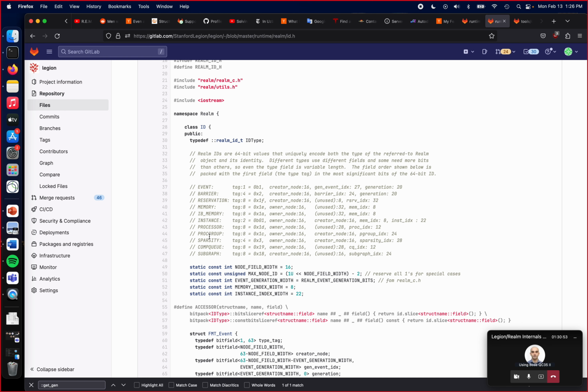You can see we use bits for other stuff down here. For memories, we can figure out which owner node is owning this memory, and then what its index is, for the name of the memory object in that particular node. And then we've got a bunch of unused bits here in the middle.